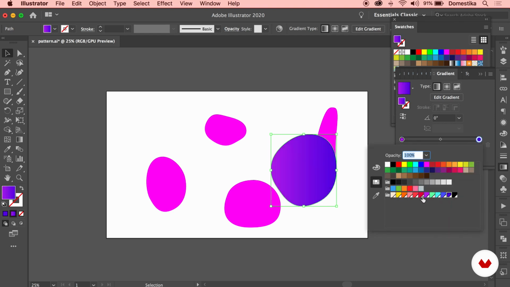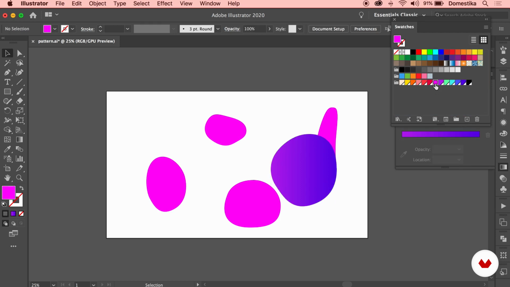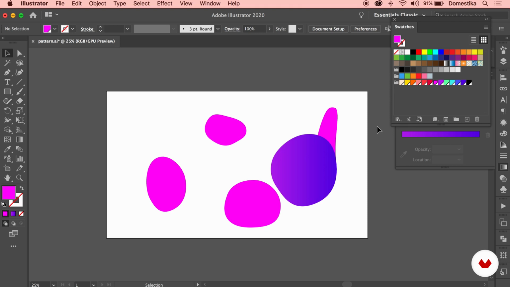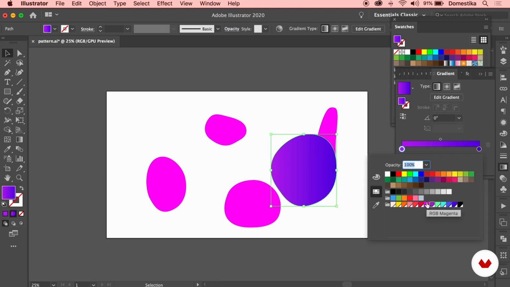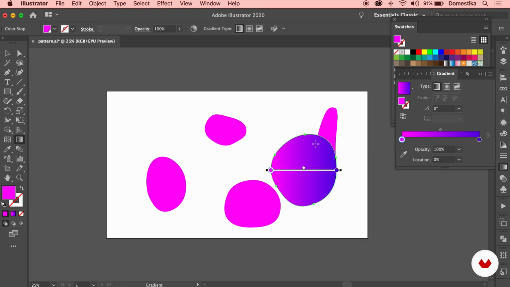Actually, I'm kind of missing a magenta color, so I'm gonna jump back to my swatches and add the magenta color to my spectrum here. I'm gonna double click on that so I can make it also global. And now I have also the magenta color on my swatches. Yes, that feels a bit more bright and vivid. If you click Edit Gradient, you will get this handle here which allows you to rotate it, move it around, or you can just click and drag it in order to recreate it.